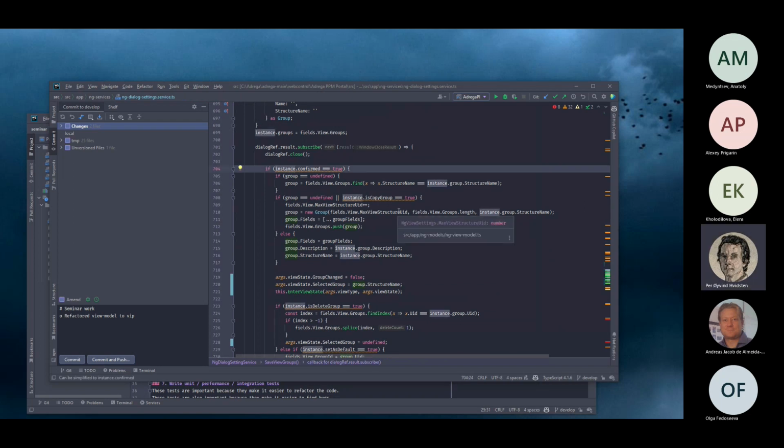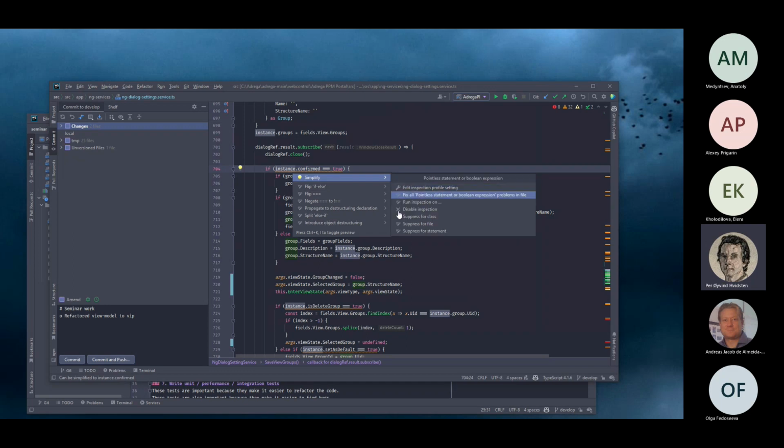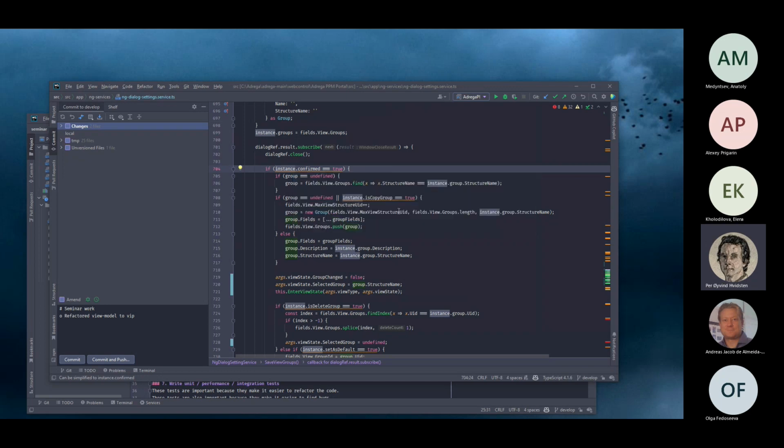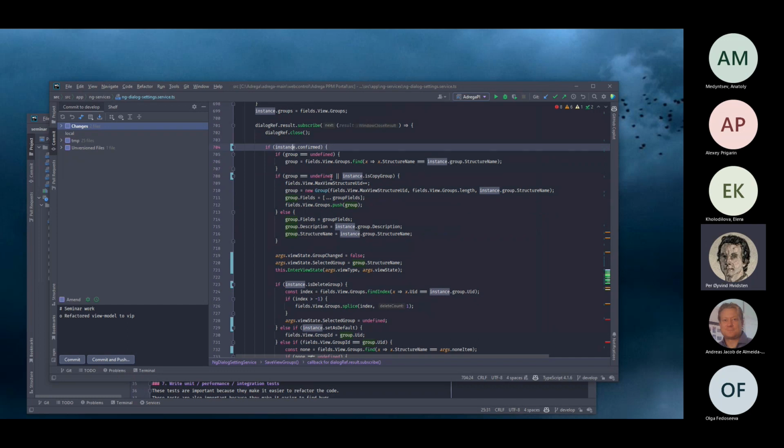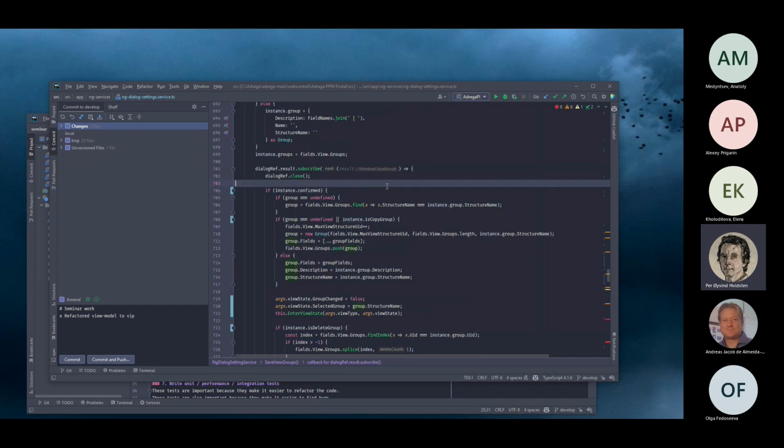Yes, you can see here, these underscores are indicating some bad code practice. Let me simplify. And then I can do this for all pointless statements and Boolean expressions in the file. Let me just execute this one. And you can see all these yellow underscores are resolved at once.